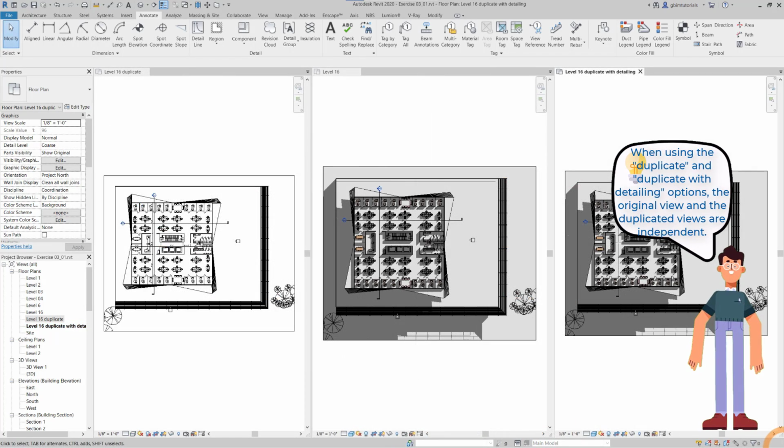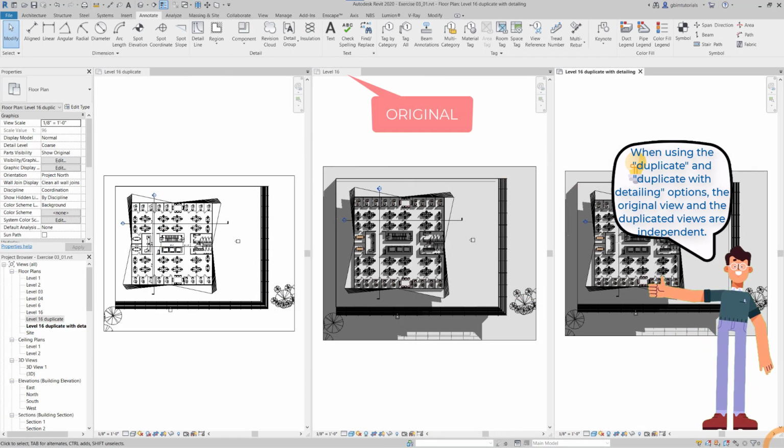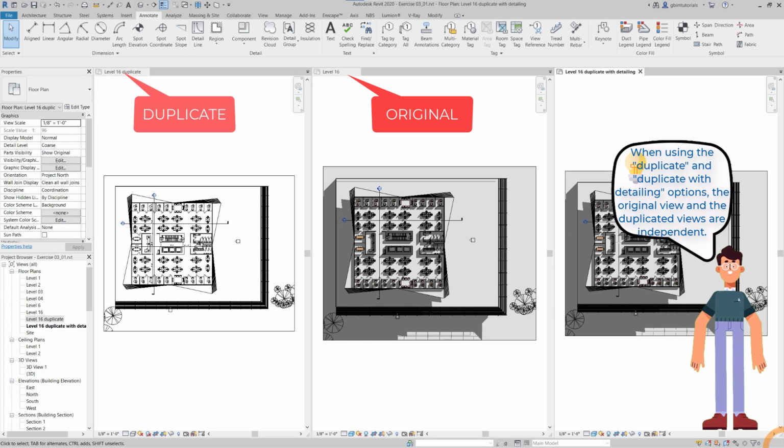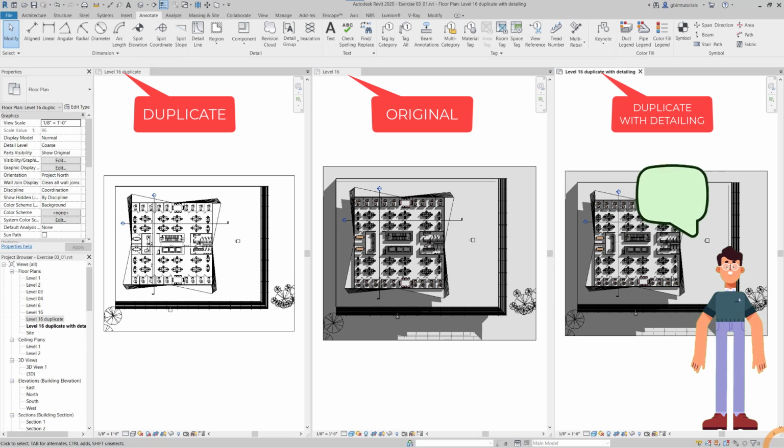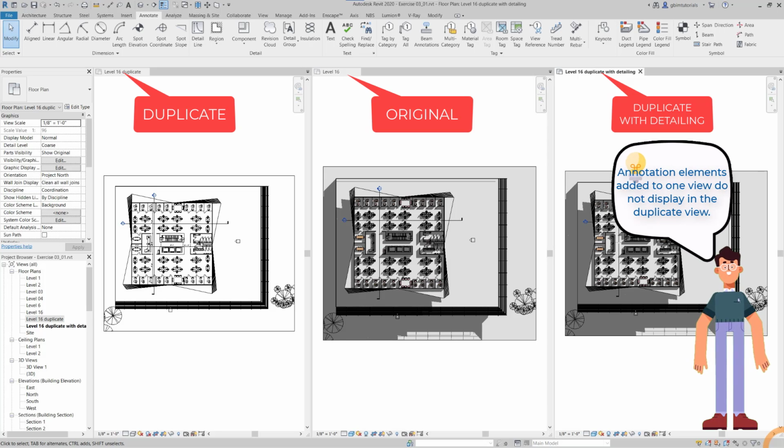When using the duplicate and duplicate with detailing options, the original view and the duplicated views are independent. Changes to the visibility in one view do not affect the duplicated view. Annotation elements added to one view do not display in the duplicate view.